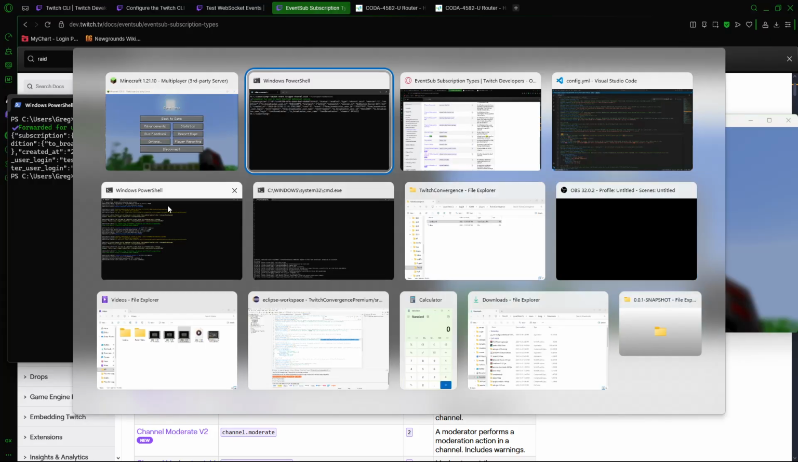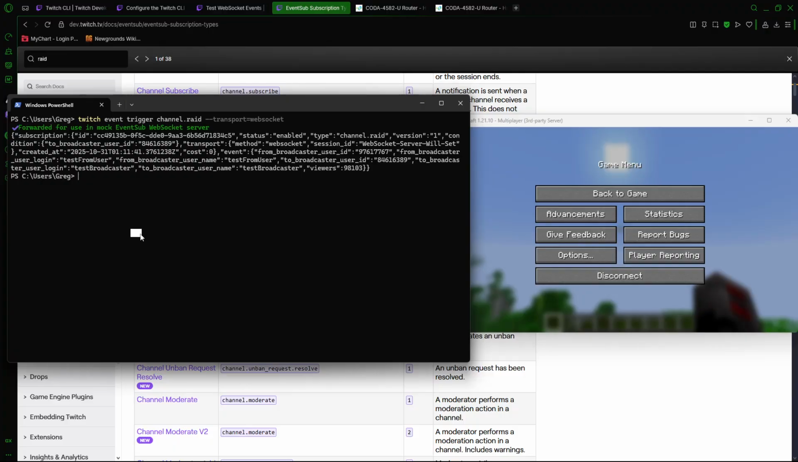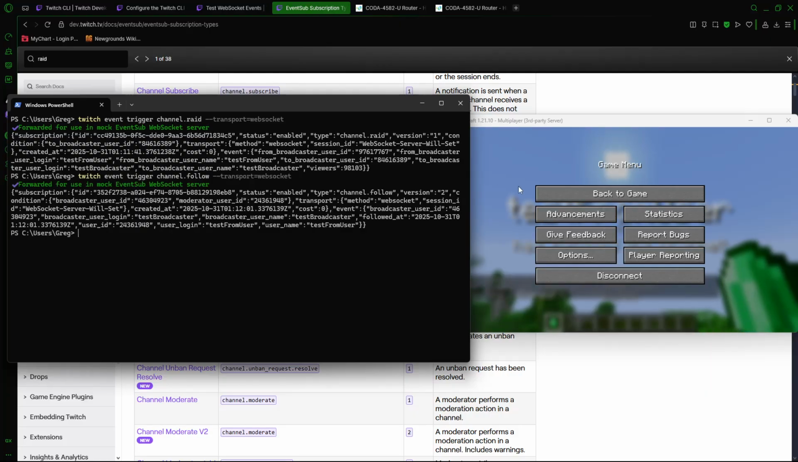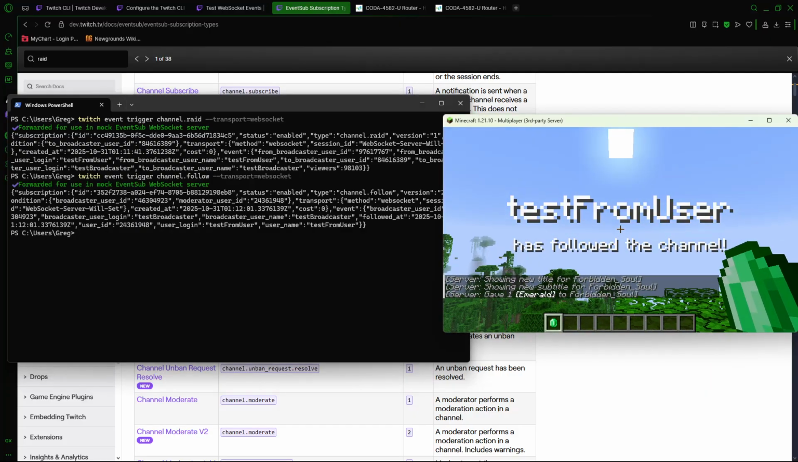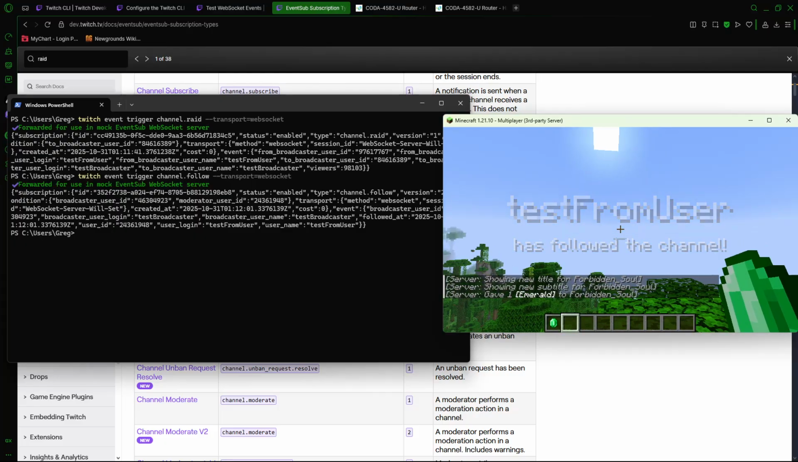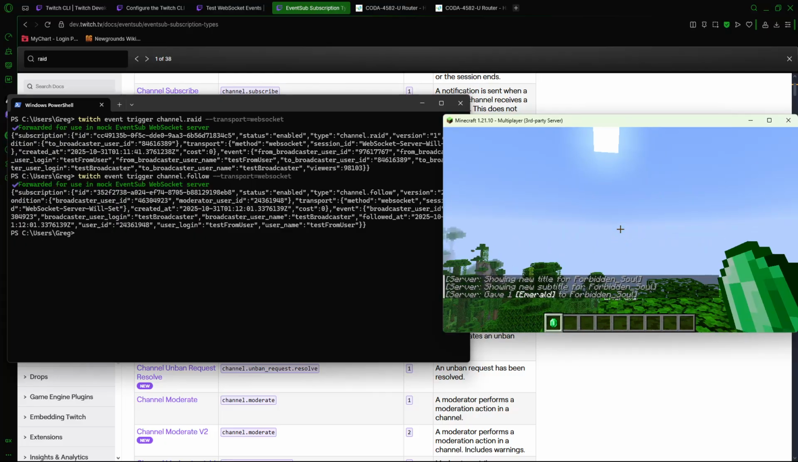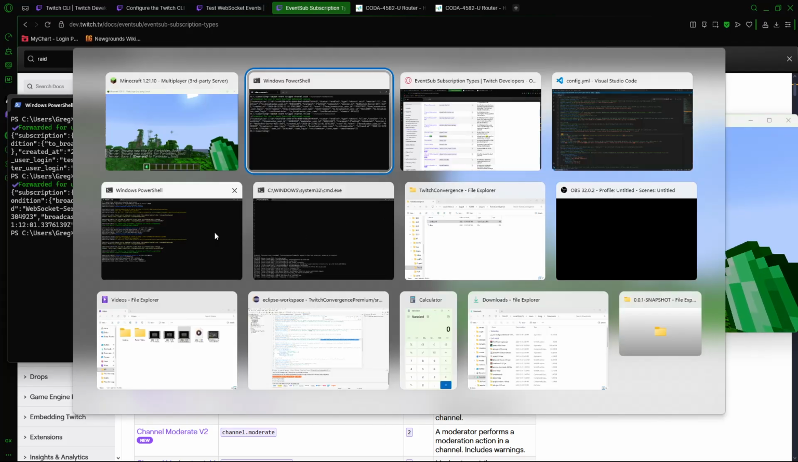And you can simulate a whole bunch of different events. So for example, we can do channel.follow, for example. Someone follows your channel. Test from user has followed the channel and everyone got 1 emerald. That command's working correctly. Everything's going good there.